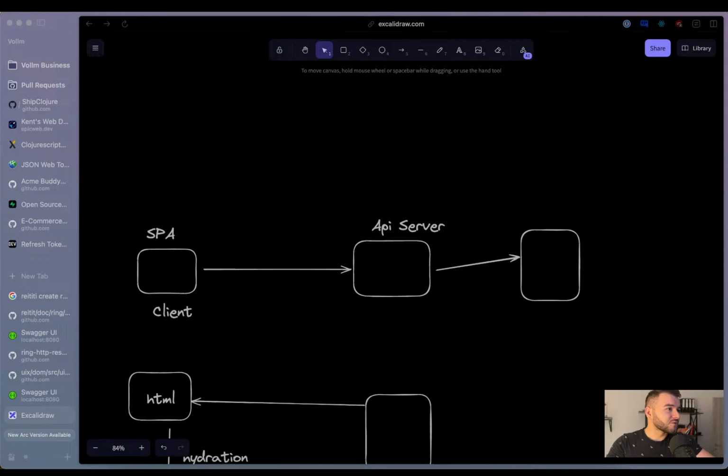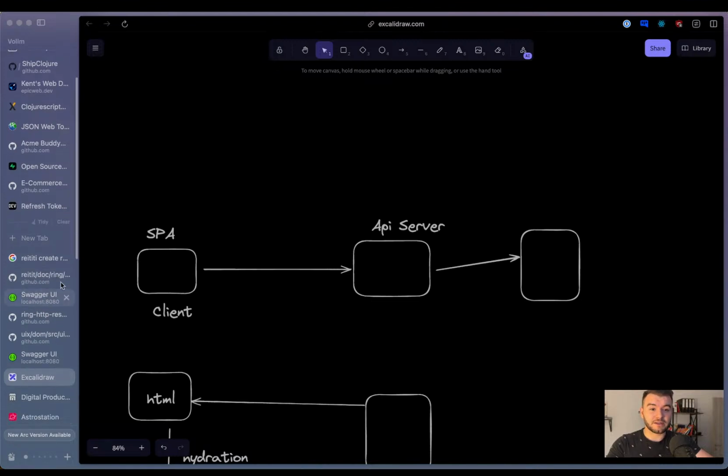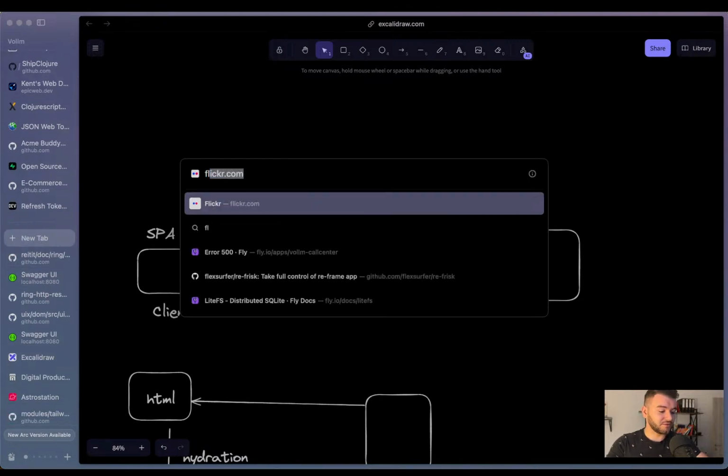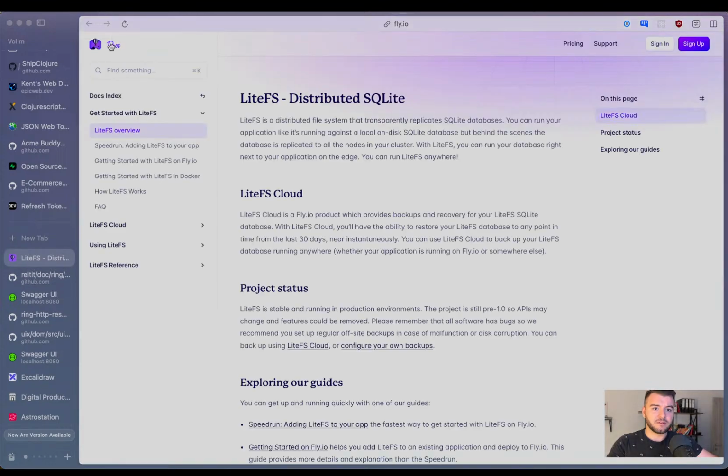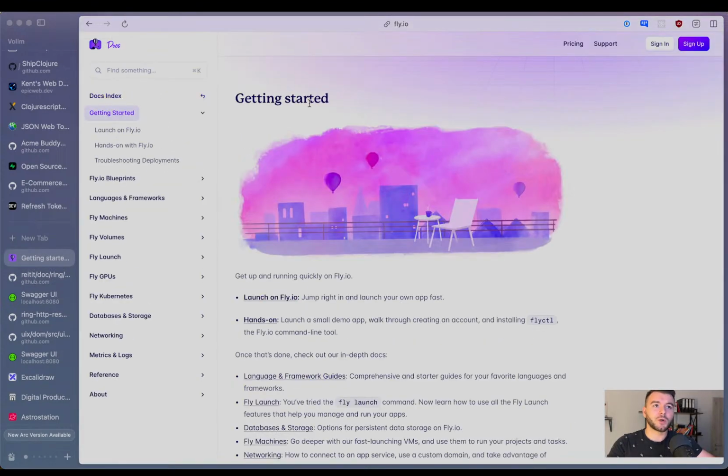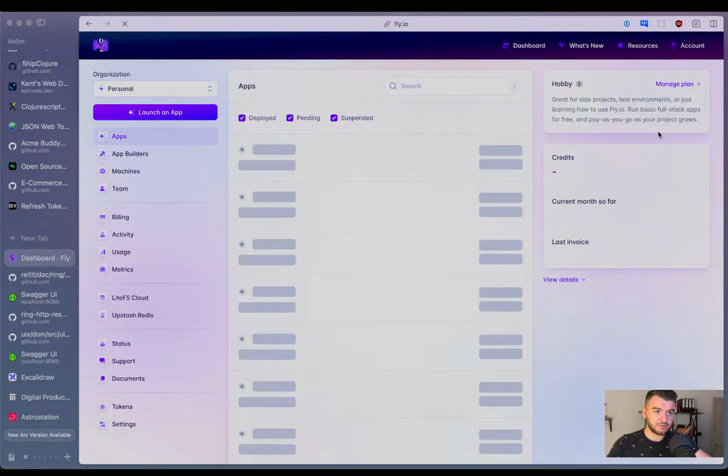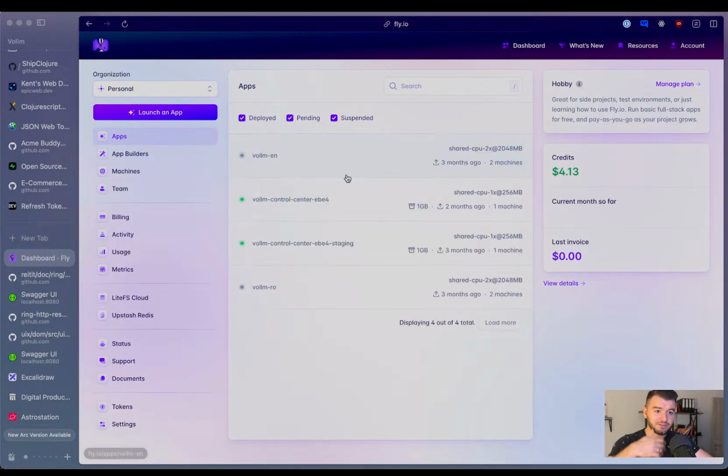Curious about what the deployment options are for ShipClojure. So the first one is gonna be on fly.io, and it's gonna be a Dockerized build. So it's basically a Docker on fly.io. Let me see if I can log in fast. I have some apps deployed here.